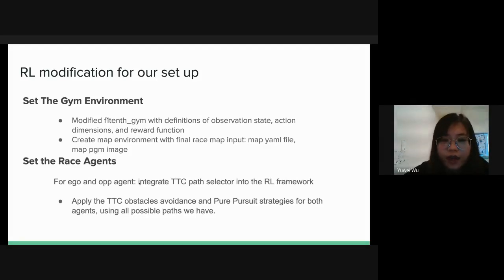And second, for our race agents, we have two agents, the ego and the opponent agents. Both can use the TTC obstacle avoidance strategies on all the possible paths we created before. And actually, we have different strategies as discussed before, and we can also use the pure pursuit to follow the waypoints. Next slide.